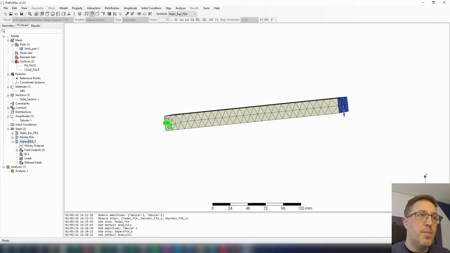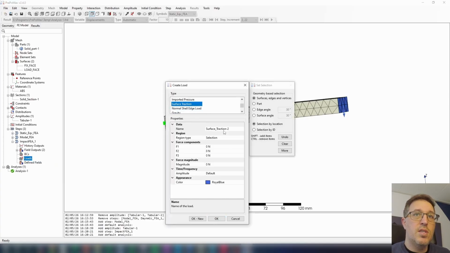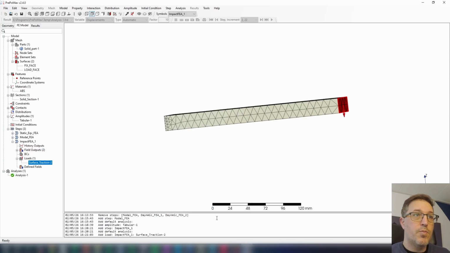So we've created the impact, the first impact. Boundary conditions are derived from the modal analysis, and the loads, this is where we add the loads. And we're going to use surface traction. We use the surface name and load surface, and we'll of course set it to 100 Newtons as in the static analysis because we want to compare these two. And the difference here is that now we're going to use the first graph that we've added as the peak for the 100 Newtons. Press OK, run the analysis.